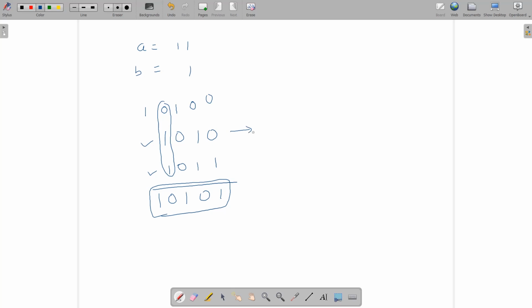Okay, so let's cross check it. What is the decimal value of this binary string? 1010 is 8 plus 2, 10, and what is the decimal value of 1011? It should be 11, right? So if you add these two numbers, you are getting 21. And what is the decimal value of this binary string? It should be 16 plus 4 plus 1, if I am not wrong. Yes, it is 21. You can see the values are exactly the same. So that's all we are going to do. So let's understand this with the help of the coding part, how we are going to code it in an efficient way.